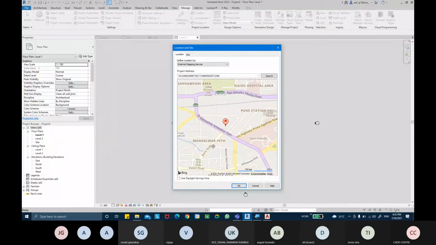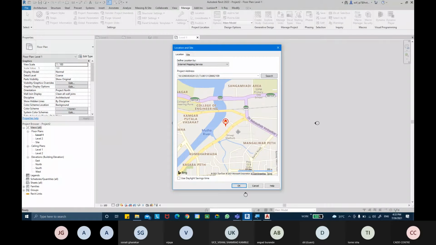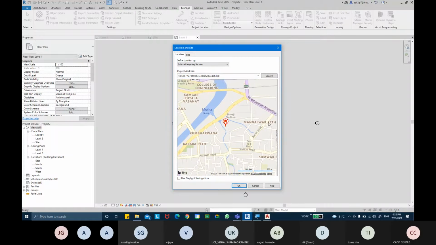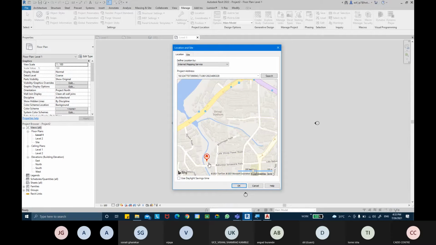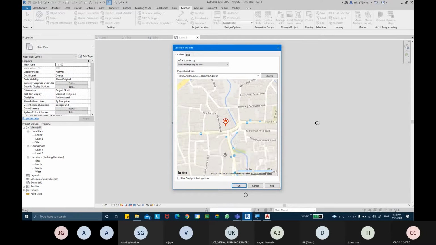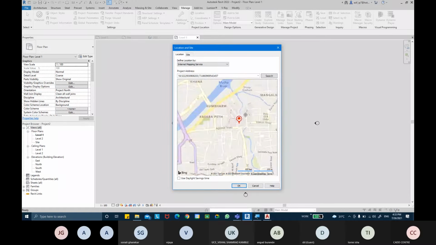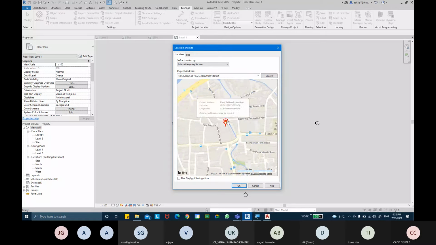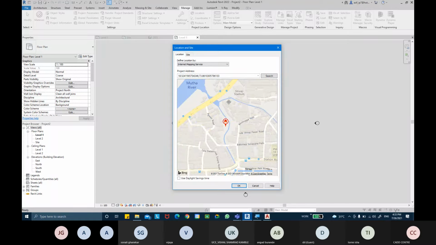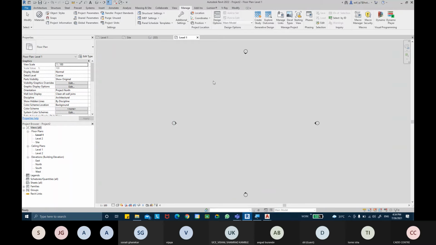Okay, where it is going to be, what site it's going to be. You can put up the exact location of your project. Hard to find an empty space in Pune. We can click on OK, so that location will be set up.